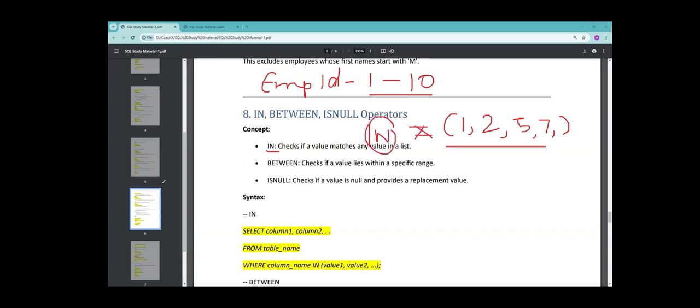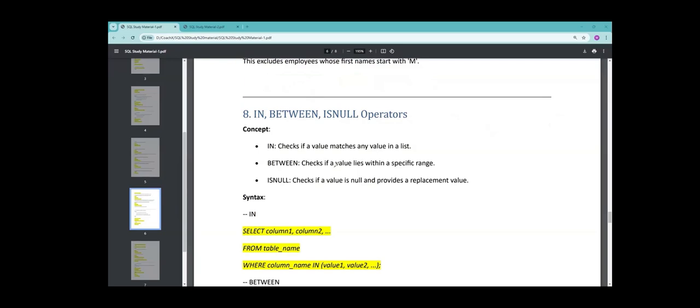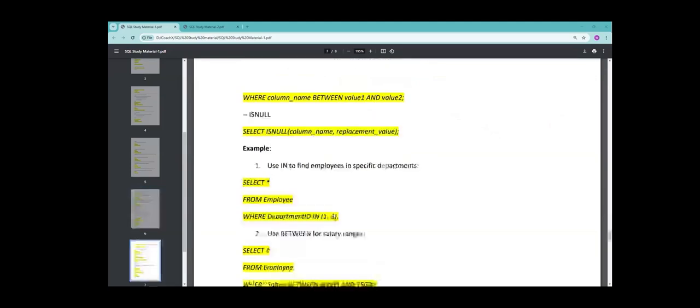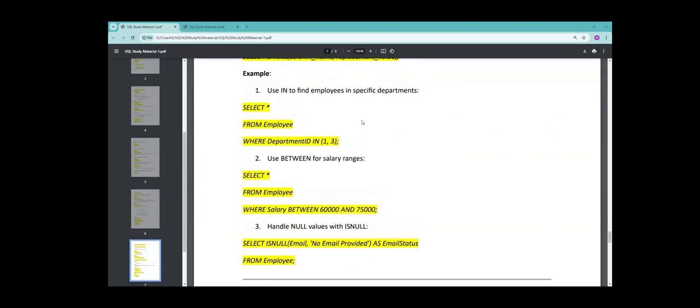So when we have a range of values and it lies within a specific range, we use between. If we have a list of values, we use the in operator. And is null is used if a value is null and we want to provide a replacement value. For in, I can write select star from employee where department ID in 1, 3. It will give me details of employees whose ID is either 1 or 3, right? 2 is not included here.